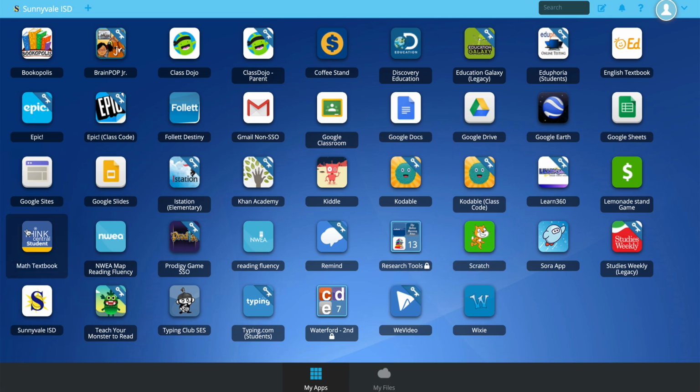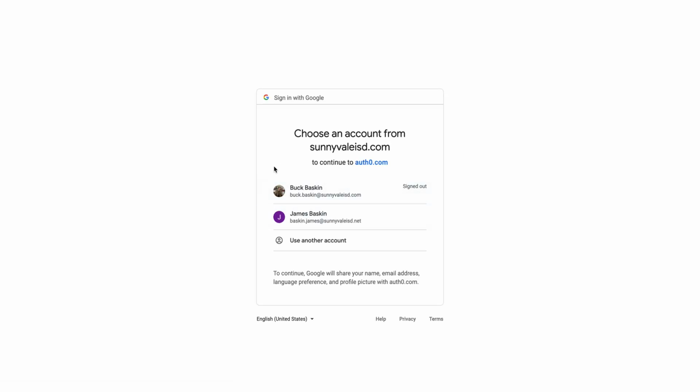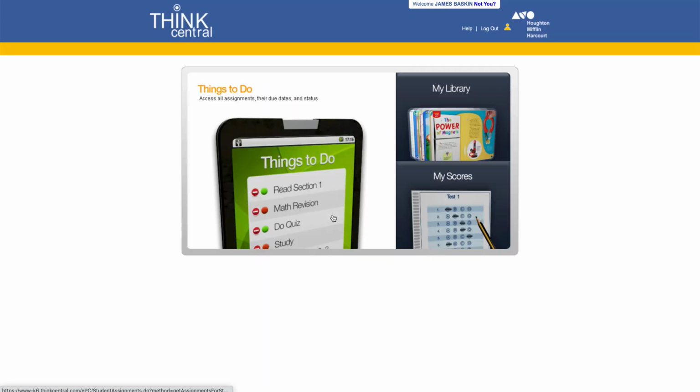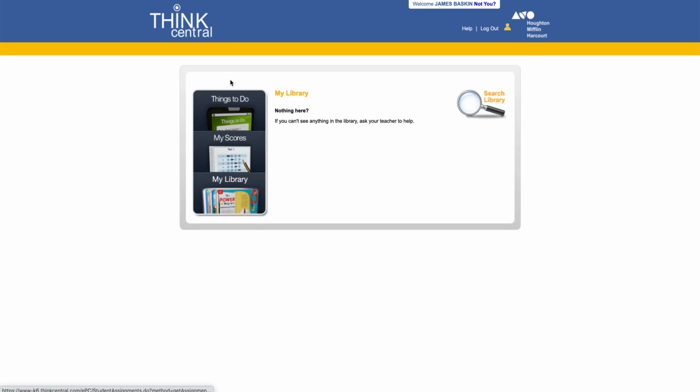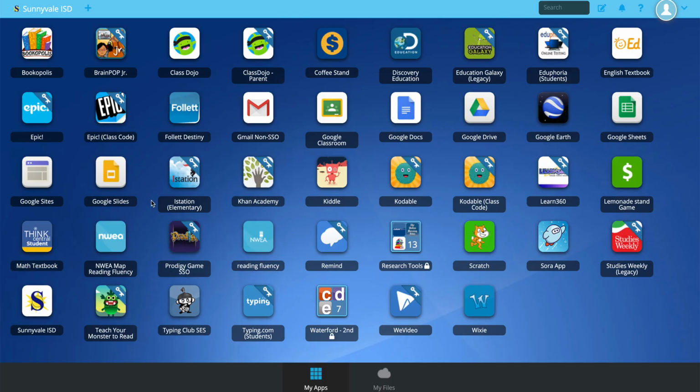Now for math, it's actually this Think Central Student icon over here. It says Math Textbook, and it works similar to the English book. You click it, they will be logged in, and then they will have access to all of their materials. You can see that I have multiple Google accounts here, so I'm going to click that link, choose it, and now I'm into my math textbook, and then I can access from the My Library page and go to my textbook. Okay, so that's math, science, ELA.